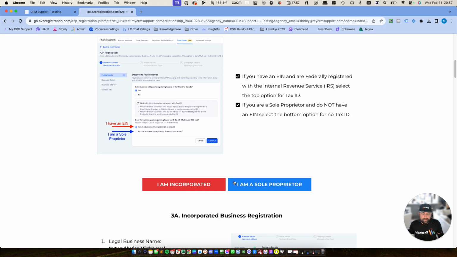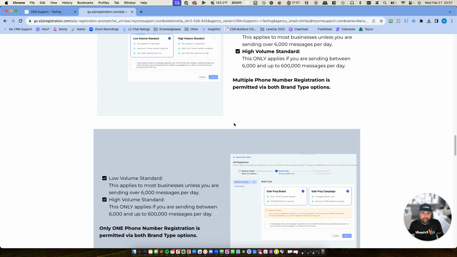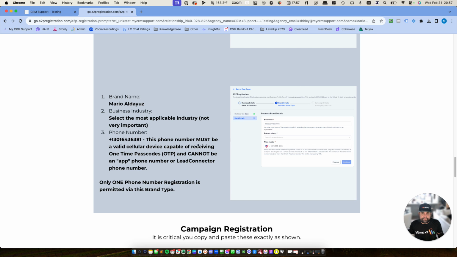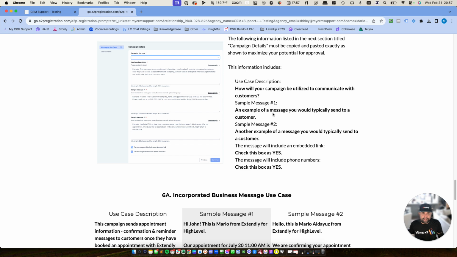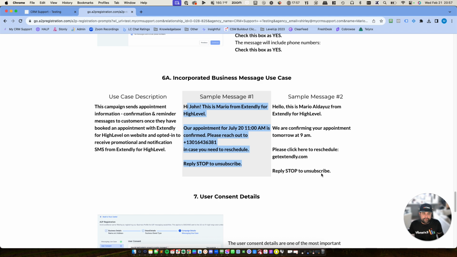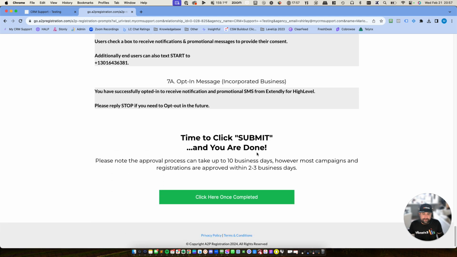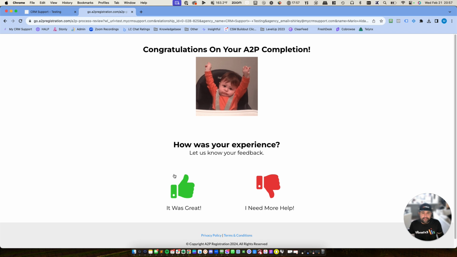For the people that don't want paper copies, all they do is they select the buttons through here. I am incorporated, gives them all their information. It's simply copy and paste. So the entire process where it says sample messages, everything else, all they do is they copy and paste these items into their A2P, and we have a 99% approval rating on these. So once they complete all this, they hit click here to complete. Takes them over here, and celebration! Awesome, their A2P is complete.